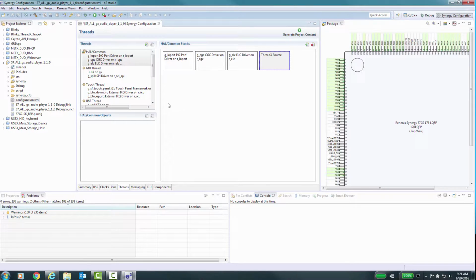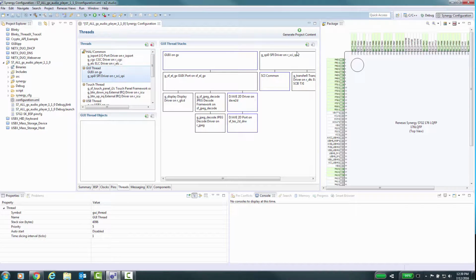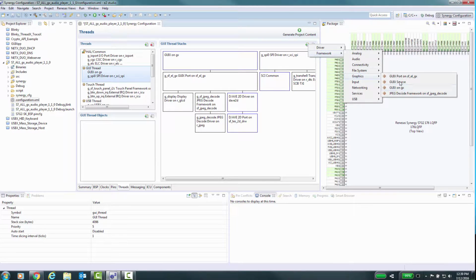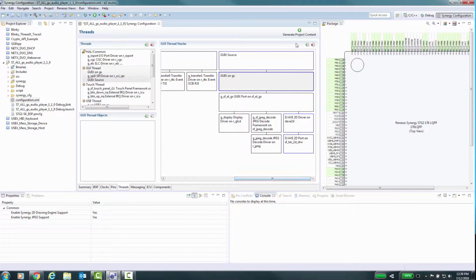Now we will select the GUI thread so that we can add the GUI-X source to our project by clicking on the Add button in the Stacks pane. We will select Framework, Graphics, GUI-X source. Next in the tree, you will see the Add item. Click on here and select Use, and then the already defined Framework GUI-X on GX.